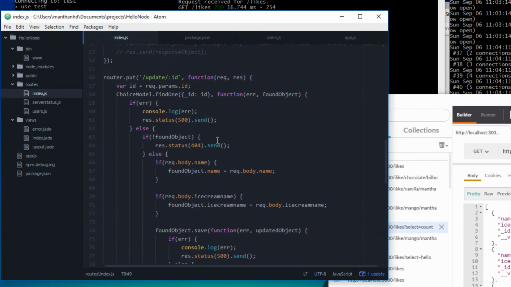Right. So let's go through this quickly. We're saying on my router, when HTTP PUT is executed on /update/ a given ID, then execute my callback function and provide it with the request and response objects. Create a new variable called ID and extract the parameter ID from the path parameter.